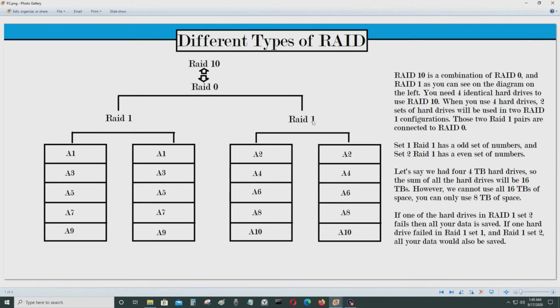It also has kind of like a mirroring as well, as you can see with the redundancy, which RAID 1 has, and you also have the performance of combining 2 hard drives as well into one.